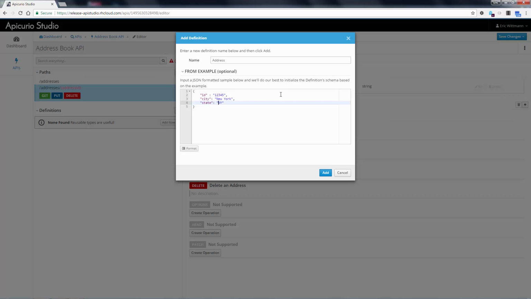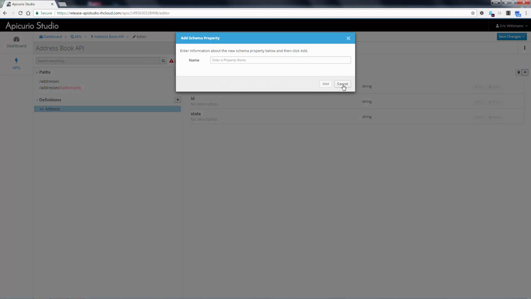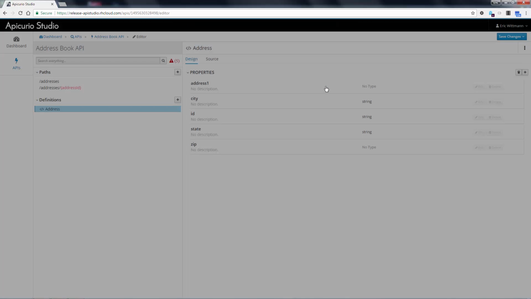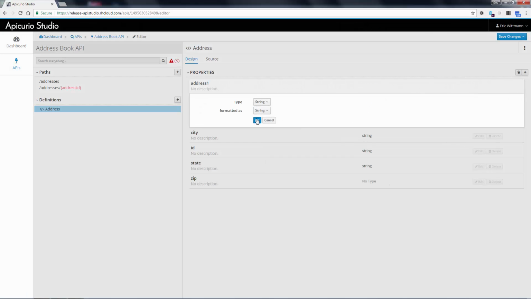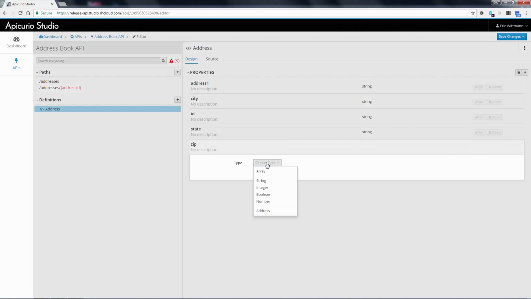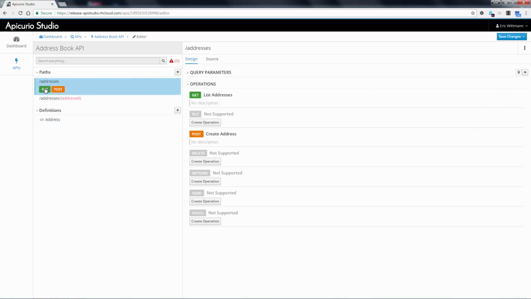Okay, so we have a sample JSON, and we'll go ahead and hit add. As you can see, it has detected from the example the set of properties that are required. But of course, I forgot to add a few in my sample, so I'll go ahead and add those extra here. I missed the zip code, and of course, an address line. And then I can go ahead and configure their types. Okay. Now let's go back and finish the configuration of each of our operations.